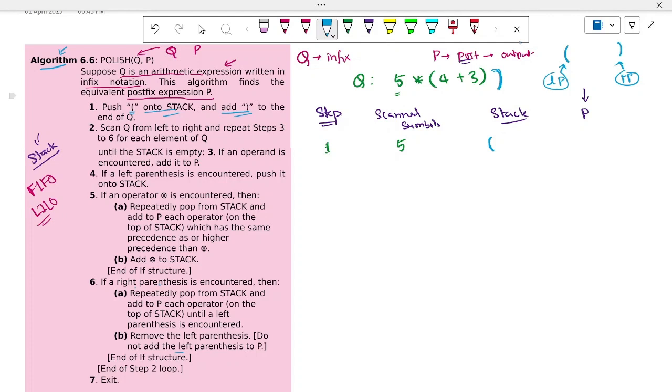Okay. Scan the queue from left to right. Repeat steps 3 to 6 for each element of the queue. You are going to scan the elements from left to right. This is your left and this is your right. You are going to scan the elements from here to here one by one. And then if a left parenthesis is encountered, push it to the stack. If you find a left parenthesis, what you need to do is just push it to the stack.